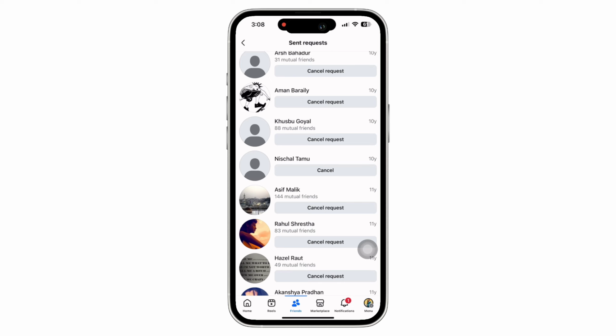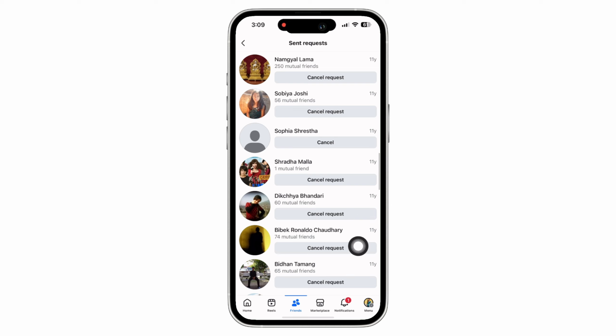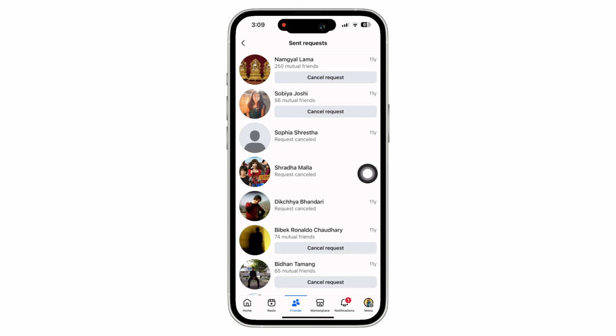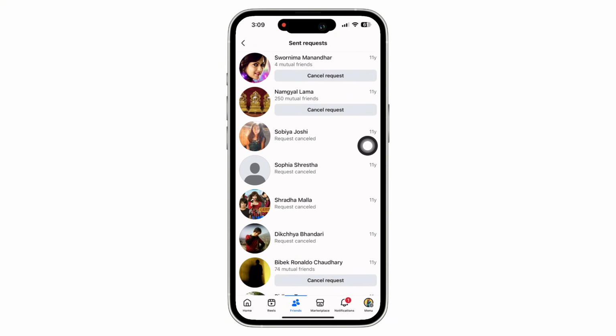So simply navigate to the person whom you want to cancel the friend request and then tap on the cancel request option you see there, and with this, the request will be canceled. So this is how you can delete sent friend request on Facebook in iPhone.